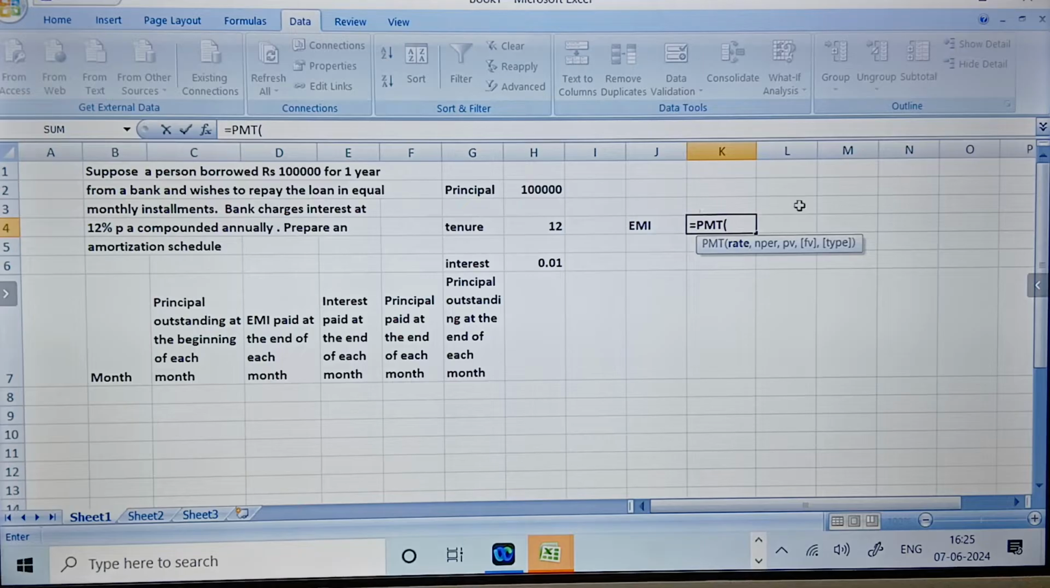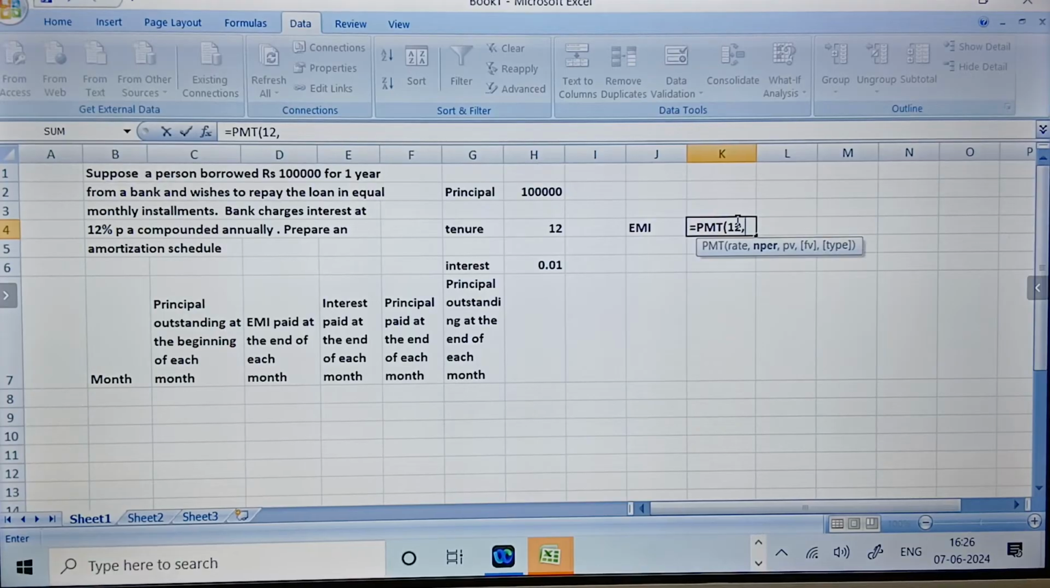It will ask what all inputs you have to give, and it prompts you with help also. The first is rate of interest, second is number of periods, and P is the present value. We don't have to bother about the other two as of now. So what is the rate of interest? Here the tenure is 12, right? The rate of interest is 0.01, separated by a comma.